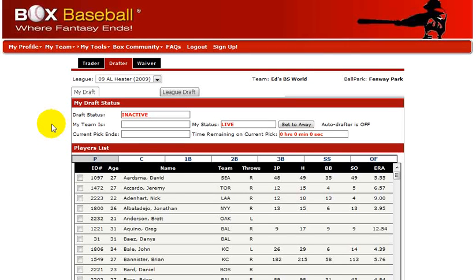Welcome to Box Baseball. Today we're going over the Box Drafter system, which is a tool we've created to help make the drafting experience a fun one for everyone involved. So you log into your account, and then under My Tools you go to Drafter, and you can either click on that or go to My Draft.